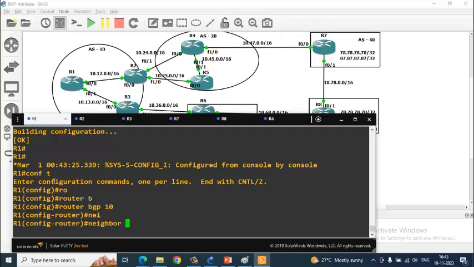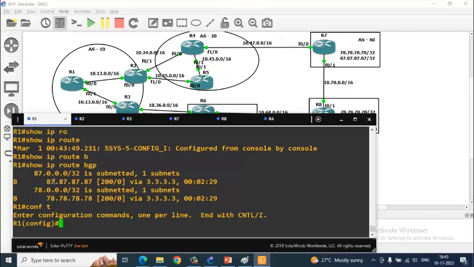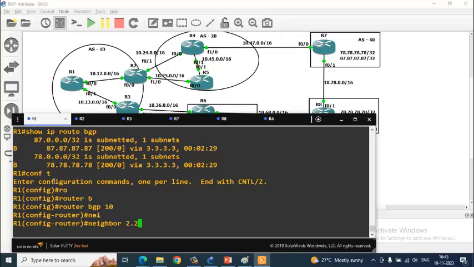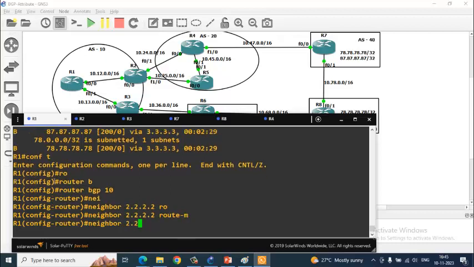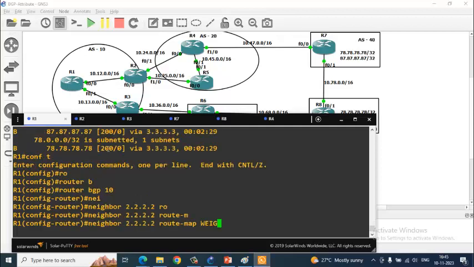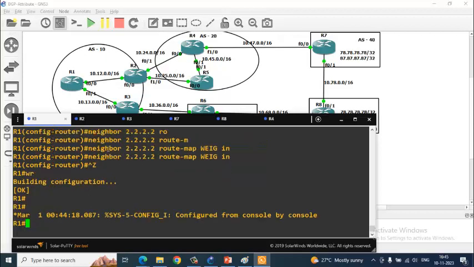Nope. Why? Which one do you want it to be? It's already going via 3, no? See? Show... wait. 2.2. Oh. Yeah. Okay, well, neighbor 2.2.2.2 then. Route map. And the way to call it, WEG. And you want it in. Yes, as the update comes in, I want to add the weightage as 100.